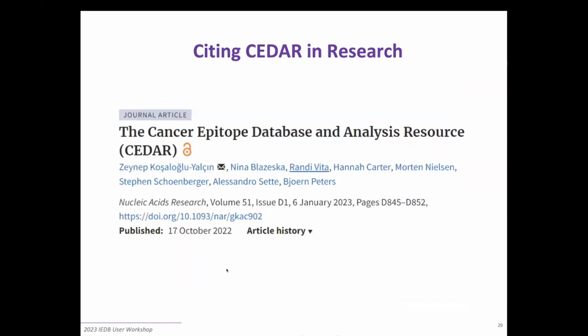And whenever you use CEDAR, or also if you want to learn more about CEDAR, you can cite our paper here, which we published last year in the NAR database issue of last year.